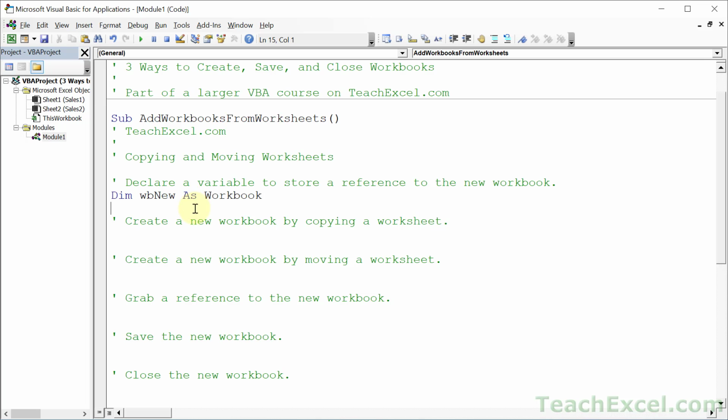And what this is going to allow us to do is to save a reference to our new workbook into this variable, so that once the new workbook has been created, we can use this variable to work with and reference and do whatever we need to with that new workbook. So the variable makes our life so much easier. And it's a workbook type because it's going to store a workbook reference. And now that we have our variable set up, the next thing is to create the new workbook.